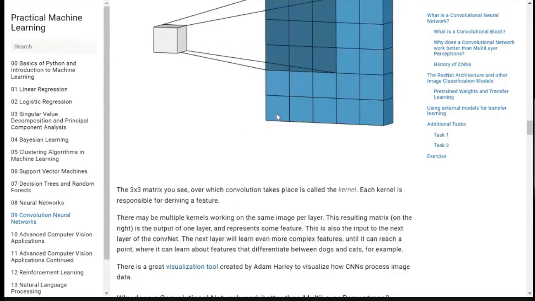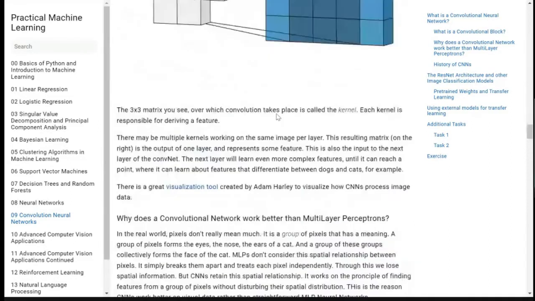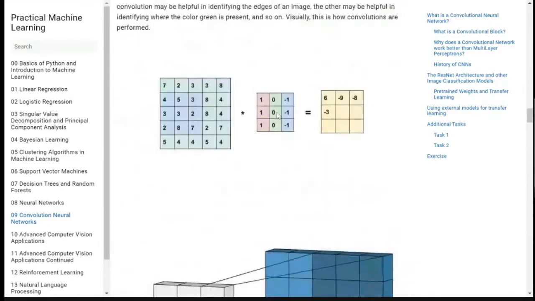And why is it important? It's important because there would be, let's say, another convolutional kernel that would be very good at identifying horizontal lines, or a diagonal line, or let's say circles, or a curve like that, or a shape like this, and so on and so forth.